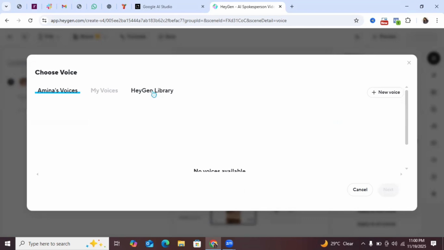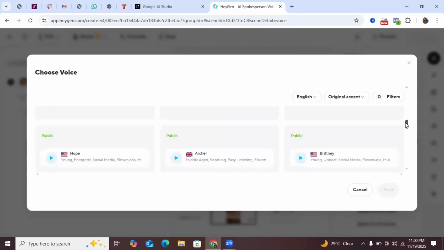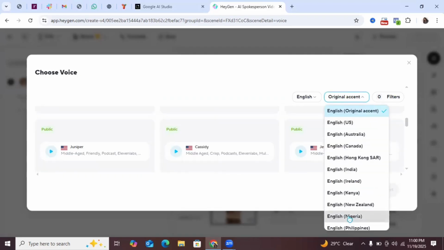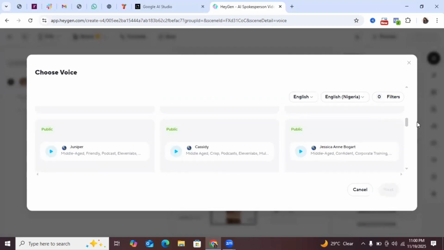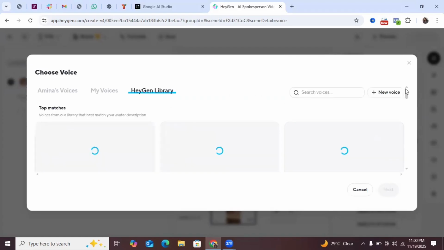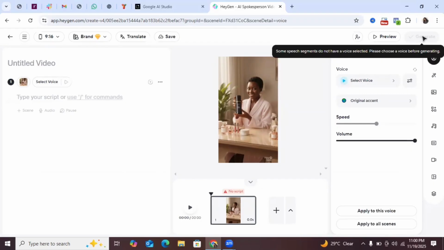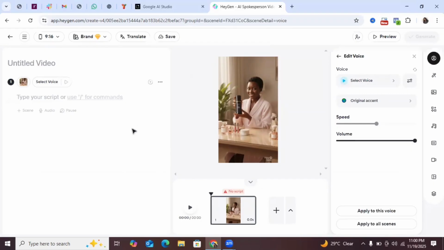If you come to the voice library, they actually have different voices, and in fact they have Nigerian voices. If you come down and check the region, you can actually change the accent. So we have English Nigeria here. Just click on it, and then it's going to load different voices that have Nigerian intonation. That's if you're a Nigerian, for instance. Once you've selected your voice and you've also added your script, the next thing you can now do is to come to this top and click on generate, and then your video is going to generate for you.